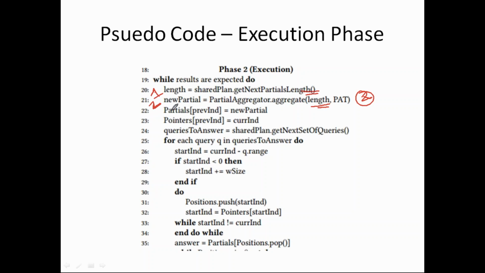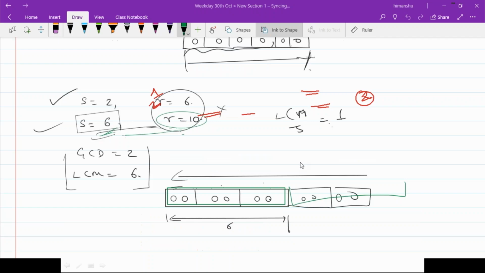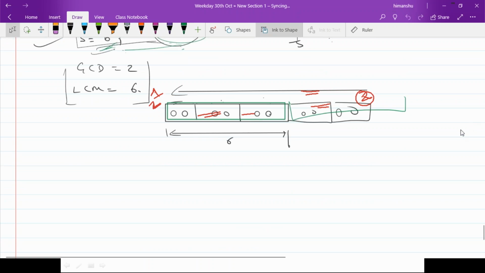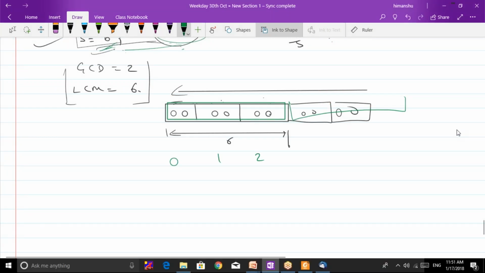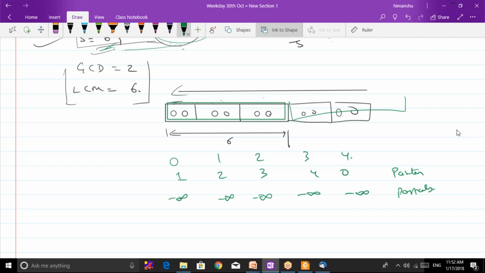Now see this. Partial of previous index is equal to new partial. Now previous index is what value? 4. Very good. So partial of 4 is 2. I'll just open this also. So 0, 1, 2, 3, 4, pointers and partials. Initially it was 1, 2, 3, 4, 0 and all minus infinity. Step 0.